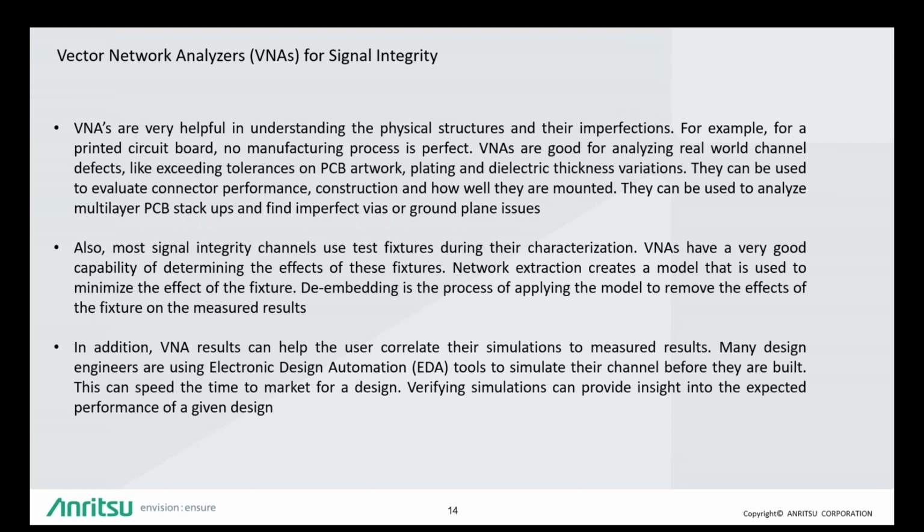So as I mentioned before, VNAs are actually helpful in understanding physical structures and their imperfections. If you have printed wiring boards, because no manufacturing process is perfect, you want to verify, using VNA measurements, real-world channel defects, things like tolerances on PCB artwork, plating, dielectric thickness variations, and so forth.